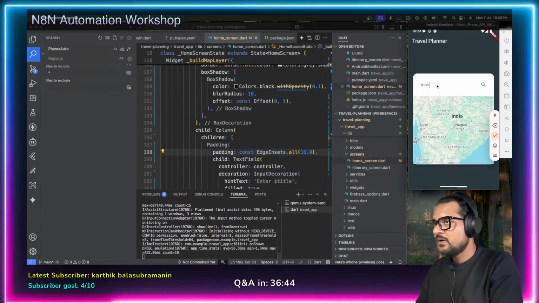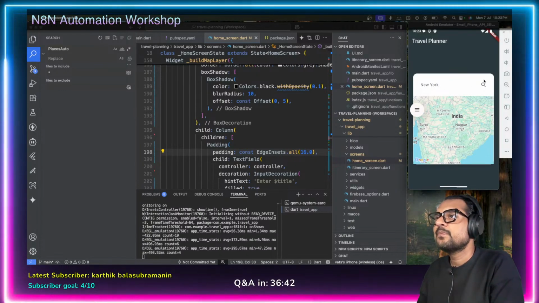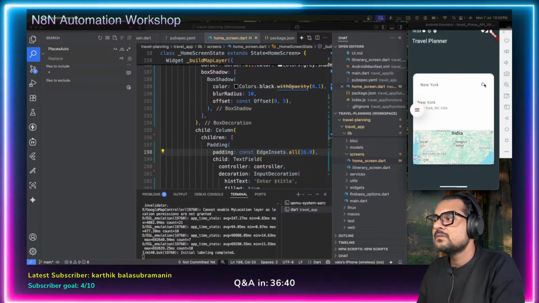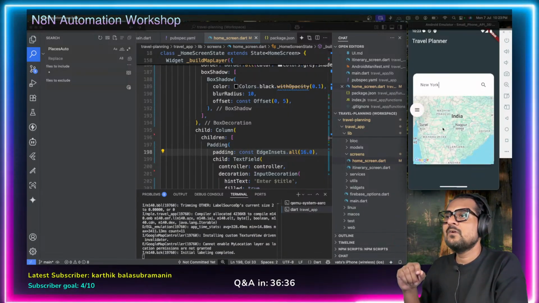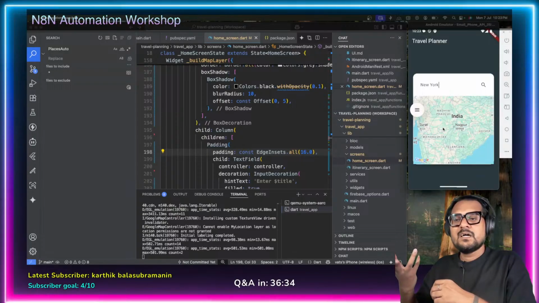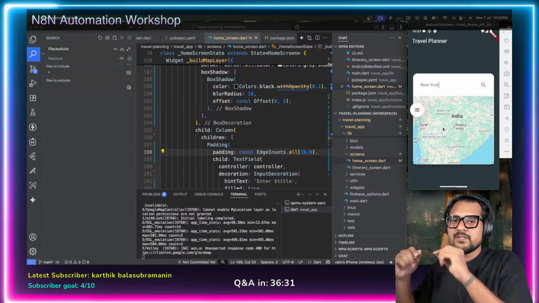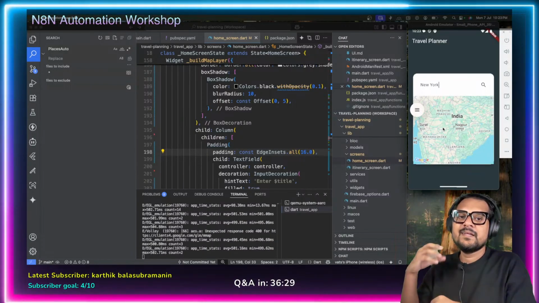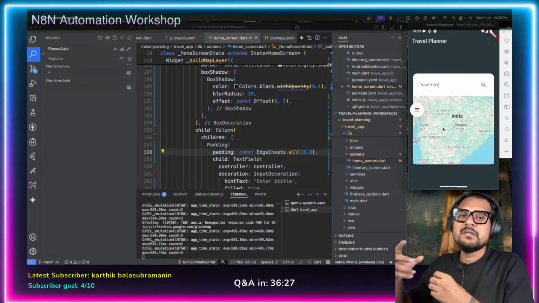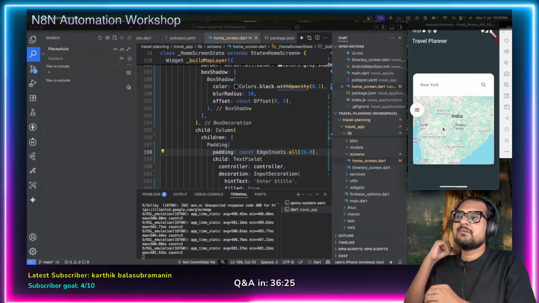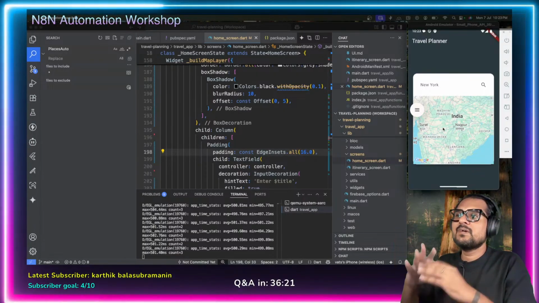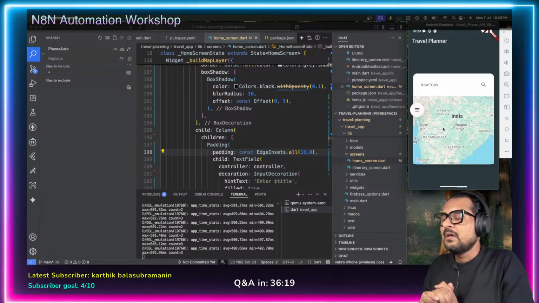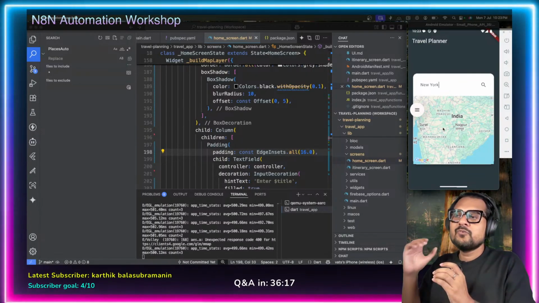I'm going to search for New York again, and I got a search result appearing. When I click on New York, some selection is made, of course. I clicked it, but there is no UI update showing anywhere. So the user experience is very, very bad. I selected New York, but it's not appearing anywhere. This is what we have got so far.